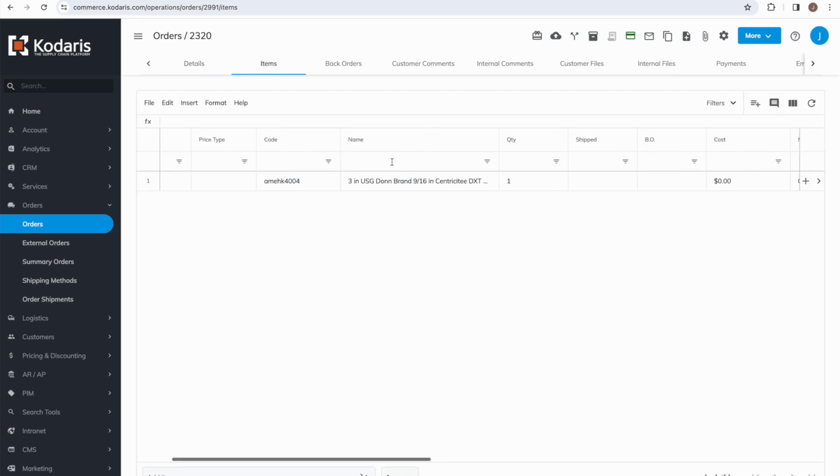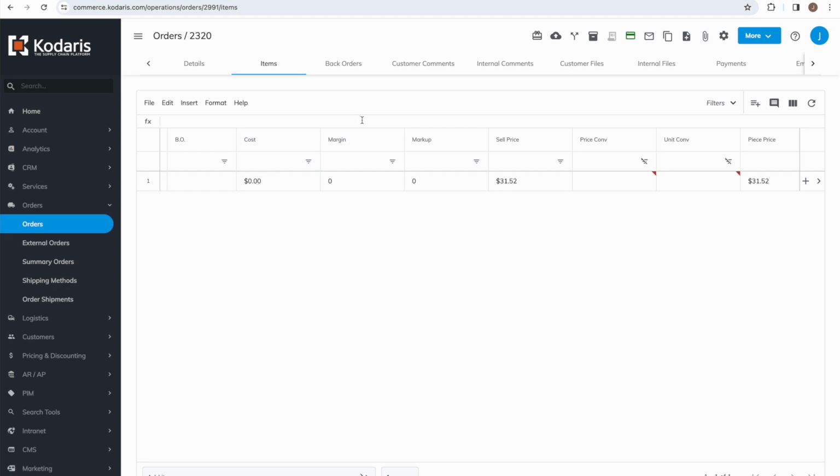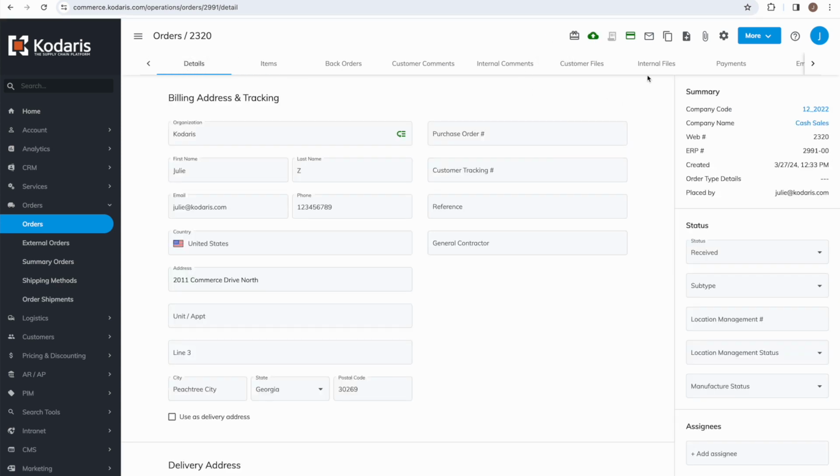We can take a quick look at it, make sure everything looks good, and then we are ready to insert this order into the ERP. As covered in the previous video, the way we do that is we click this Release to ERP button, and if it releases successfully, the icon is going to turn green, and we are going to have an ERP number attached to the order.